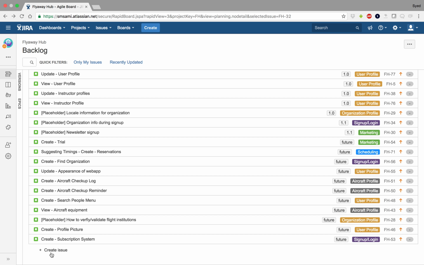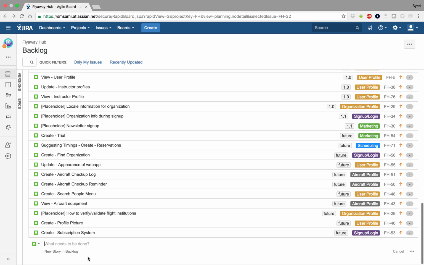issue. Issue in Jira is the generic term for all tasks. So that includes subtasks, tasks, stories, bugs, anything related to anything actionable is called an issue in Jira. So let's go ahead and create an issue.